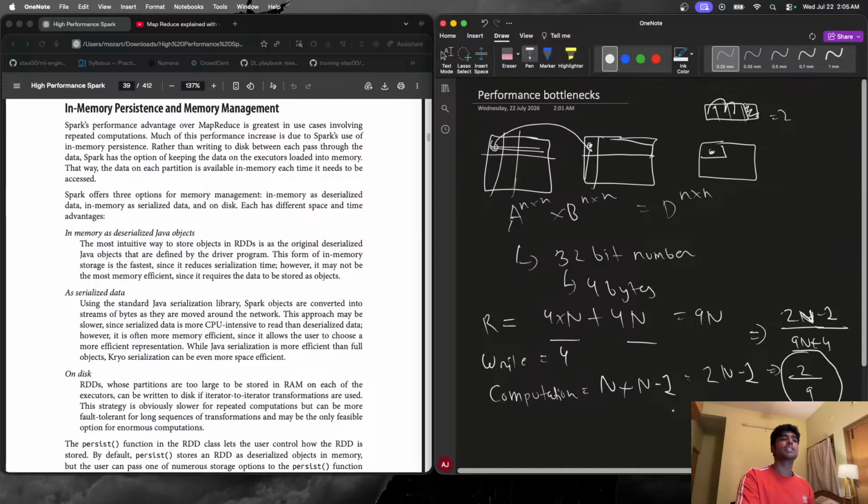This is called arithmetic intensity. Arithmetic intensity. Number of byte, no, sorry, byte movement divided by computation on those bytes.